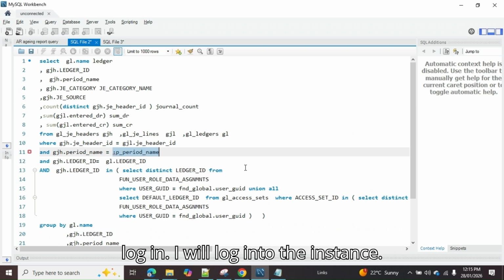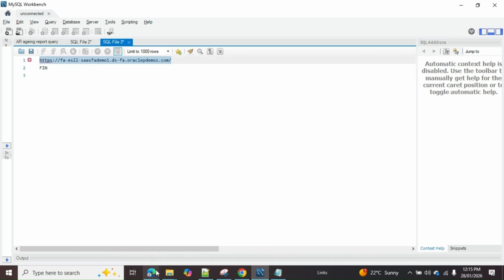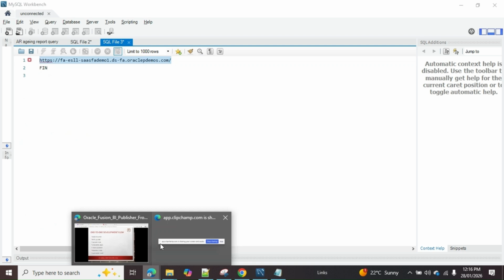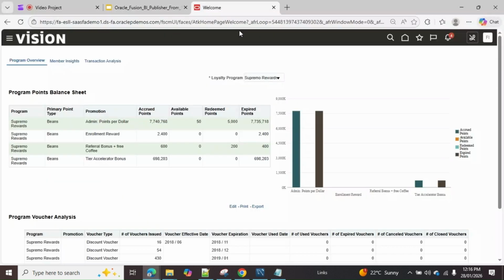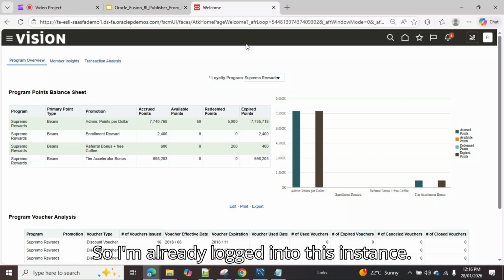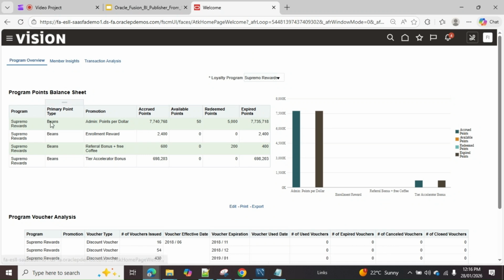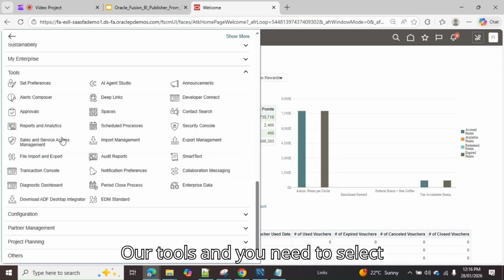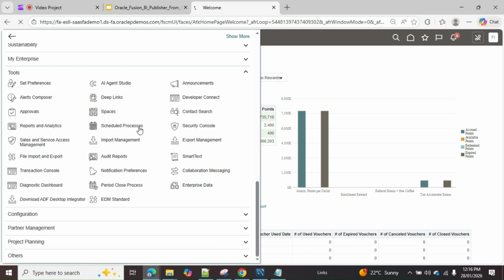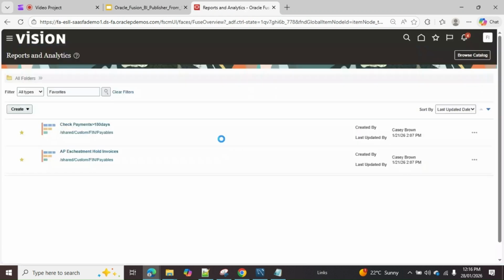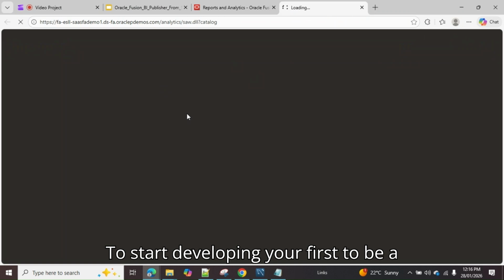So let's log in. I'm already logged into this instance. So you log in with your credentials, come to the Navigator, Tools, and you need to select Reports and Analytics. Click Browse Catalog to start developing your first BI Publisher report.